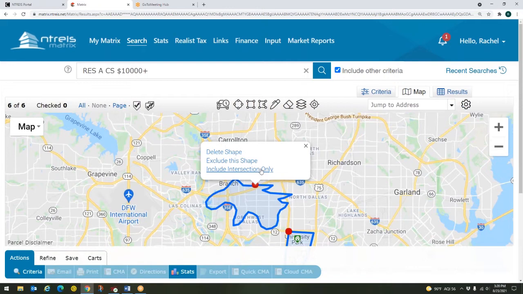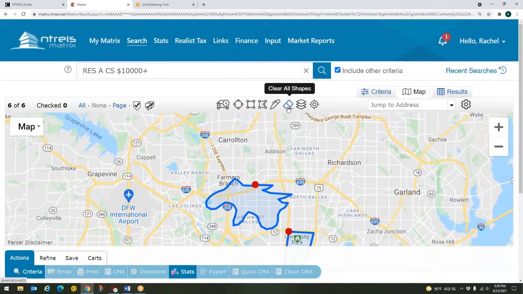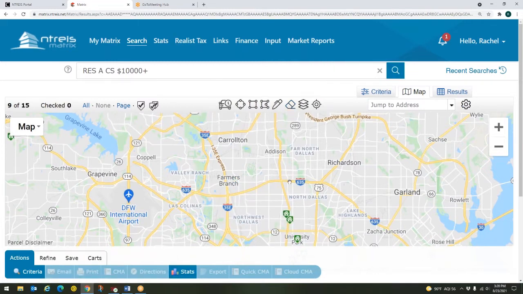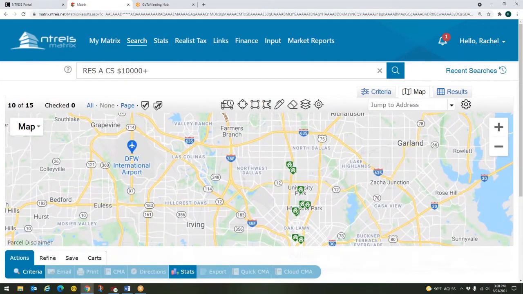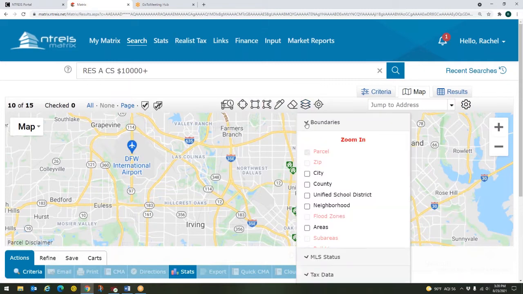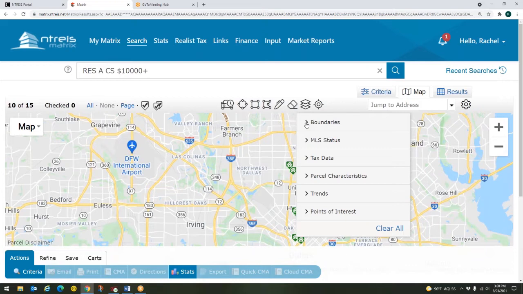So maybe if you have a client that is a husband and wife, and the husband wants to live in one area, the wife wants to live in another, you can put on multiple shapes on the map and then just show the intersection only. So where do both of those shapes meet that's going to make everybody happy? Okay. Our next one over here looks like a little eraser. Our next tool is going to be Clear All Shapes. So when I click on that one, you'll see that it just clears everything off of the map for me, and I'm back to my kind of blank map.